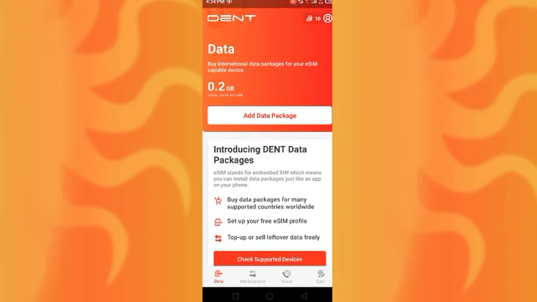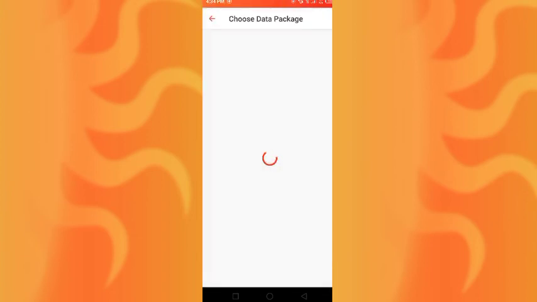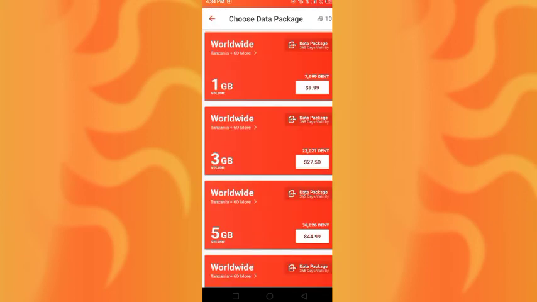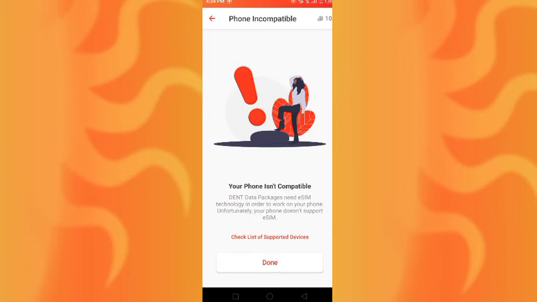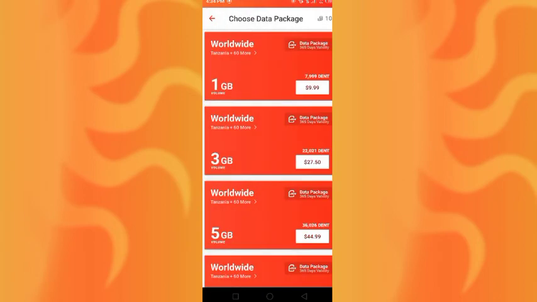For instance, I want to buy 0.2 GB for my phone. You see there are different packages you can buy and recharge your phone. In order to buy, you will click your desired package. For instance, I will choose the second package. Once you choose that package, you will be required to put in your phone number. Then you will be able to buy the data.